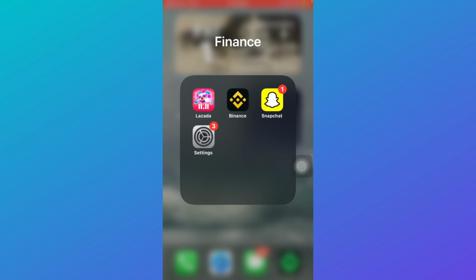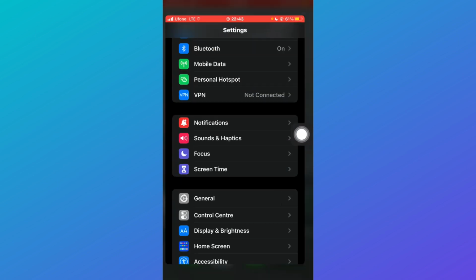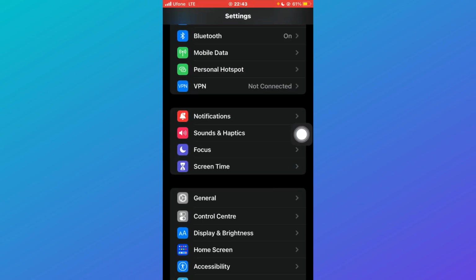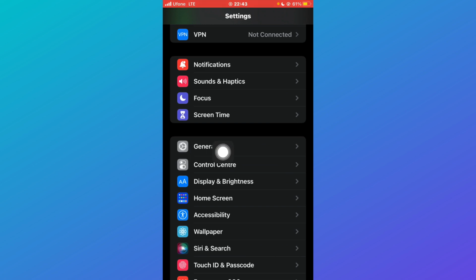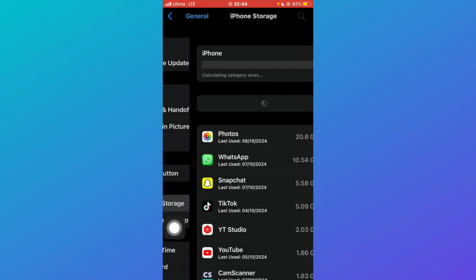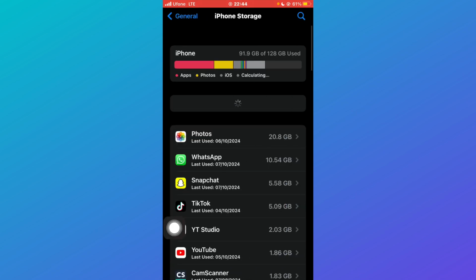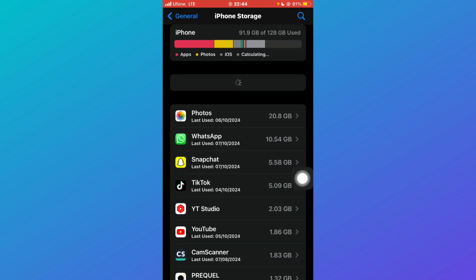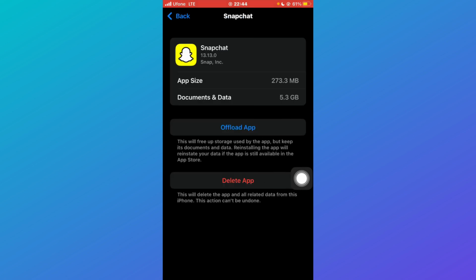So in order to avoid that, what you have to do is open your settings app, and once you're in your settings app, scroll down until you find the option General. So just click on General. After coming to General, you'll have to click on iPhone Storage, and here search for Snapchat. Now once you find Snapchat, just click Snapchat, and here click on Offload App.